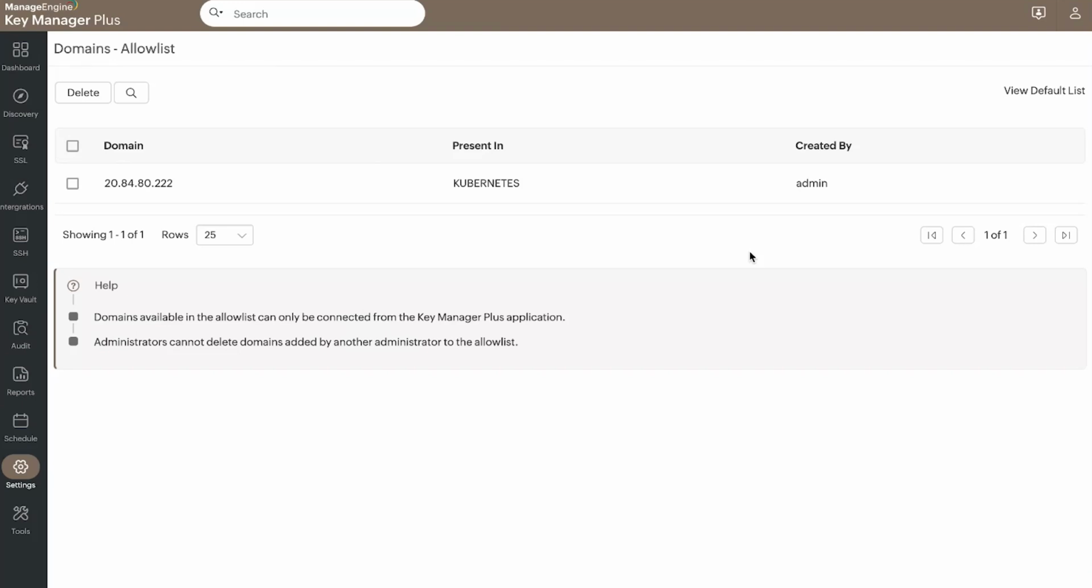So if a particular domain is not part of this allow list, then Key Manager Plus would not be able to connect to that domain, and therefore you would not be able to perform any certificate or other operations with that particular domain. This is especially helpful if there is an ongoing vulnerability with the domain, or a specific issue with the domain. You can simply remove it from the allow list such that no operation takes place. No established connection takes place between Key Manager Plus and that domain, and therefore no operation can take place. So this is another capability that we've added to Key Manager Plus to enhance your security posture.